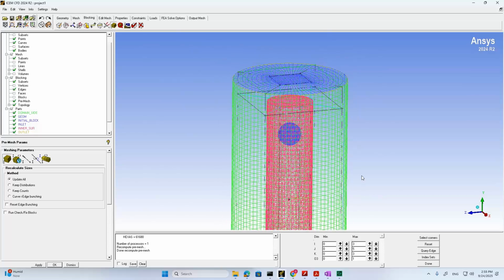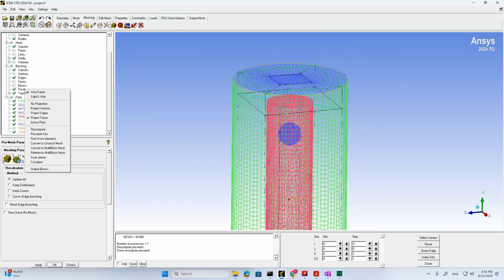Remember that a pre-mesh is not a mesh. Otherwise, it should be called a mesh, not a pre-mesh. So you have to convert it to a real mesh. So right-click pre-mesh, convert to unstructured mesh. You say, huh? Why does it become unstructured? It's not really becoming unstructured. It only takes the file format ICM uses to store an unstructured mesh.